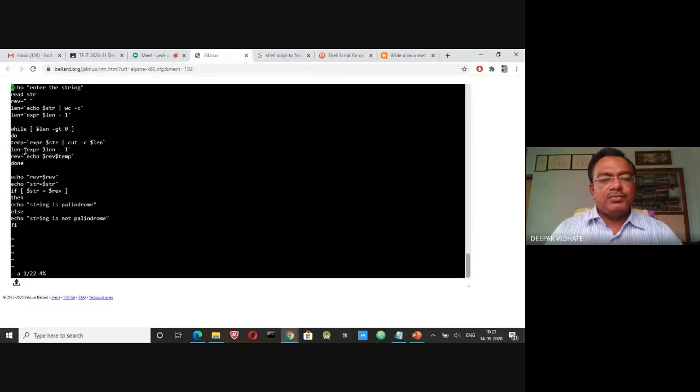Then len equal to expr $len - 1, meaning you are reducing. Suppose initially the string length is 5, now reduce it to 4, then reduce it to 3, right? So this counter is decremented. We are not going to increment the counter, but we are going to decrement it as per the string length. Then our variable rev equal to echo $rev $tmp, meaning whatever character from the string is stored in the temp variable, you are going to put in the rev string.